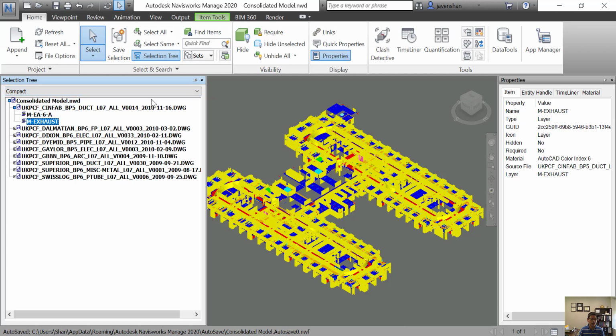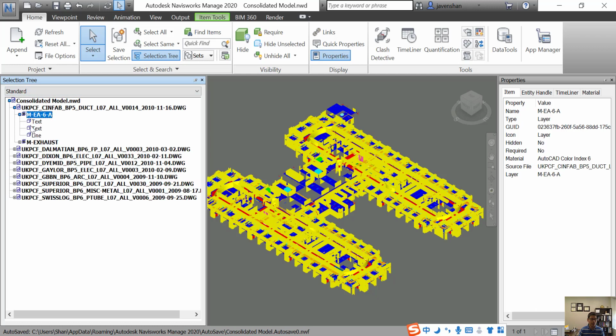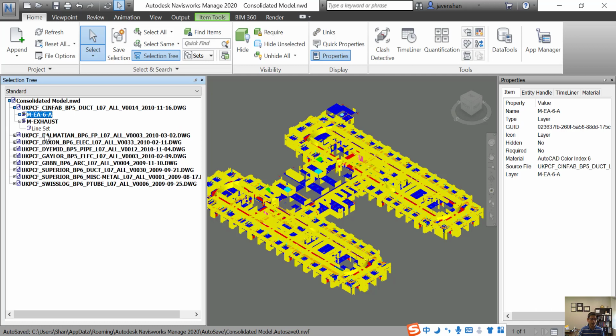The one that I show is compact, so it will not continue to expand. But if you want to use the standard, you can continue to expand. There are different layers. The information has been carried over into Navisworks.